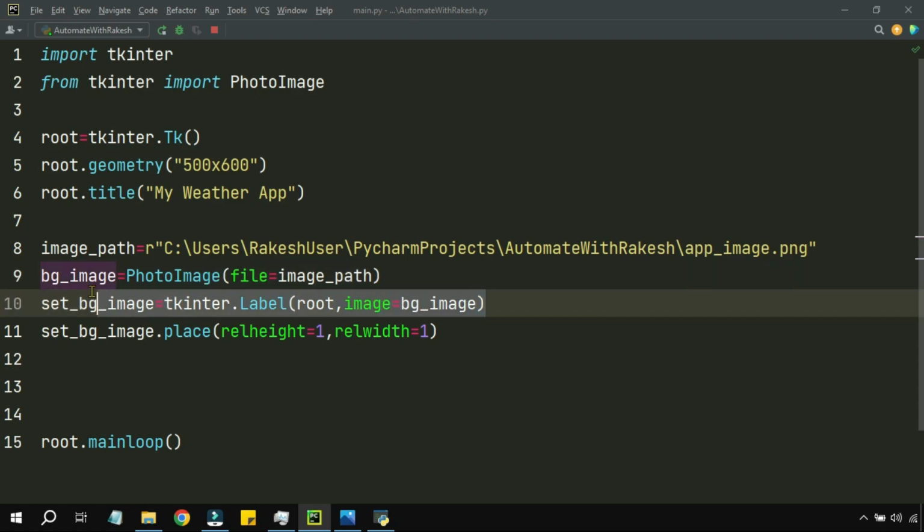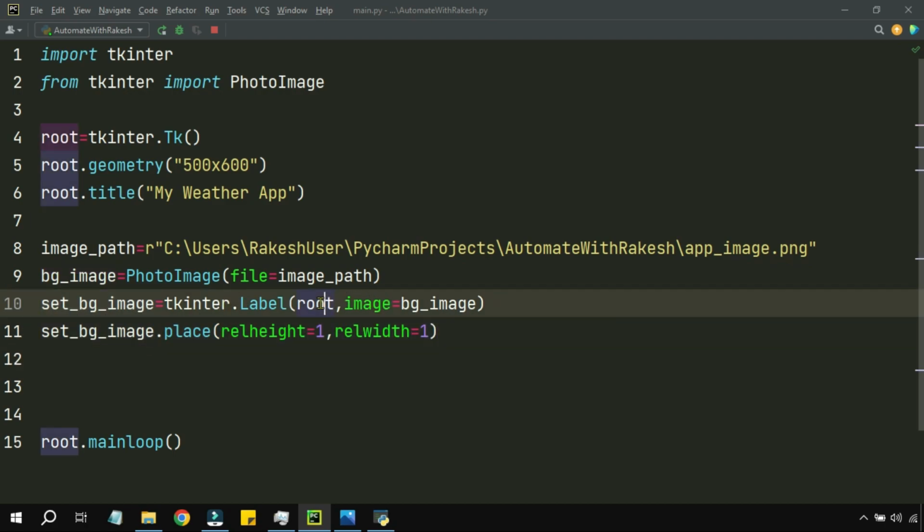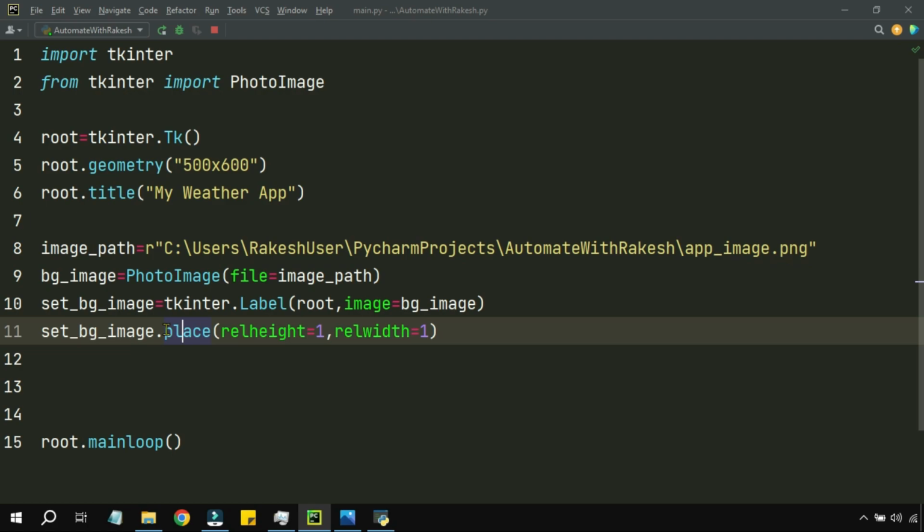Now once you have written the code, this code is not enough. You have to place it. This variable is holding the value, but you are not yet placing it inside the root. You are just saying the variable will have this value which can be placed inside the root. Now to place it, we have to write a very specific function called dot place, with a relative height of 1 and a relative width of 1. Now let me explain this.